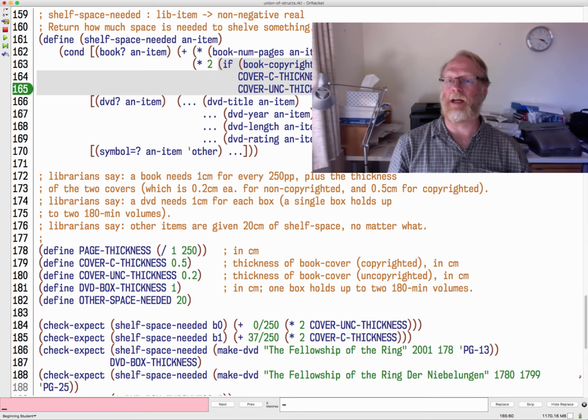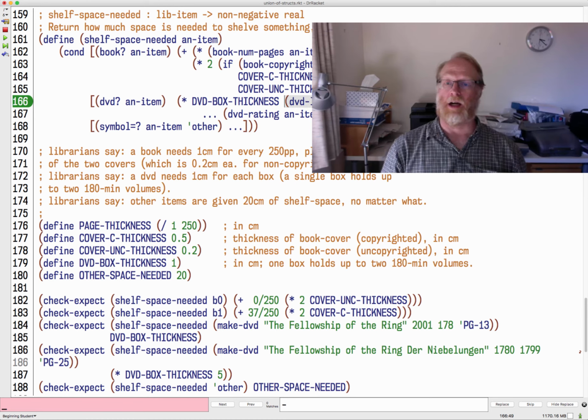Okay, shelf space needed for DVDs. It was box thickness times how many discs we had. So it's going to be DVD box thickness. And then again, the title didn't matter. The year it was released didn't matter. The length played into this next part here. The rating didn't matter. I'm going to delete that right now.